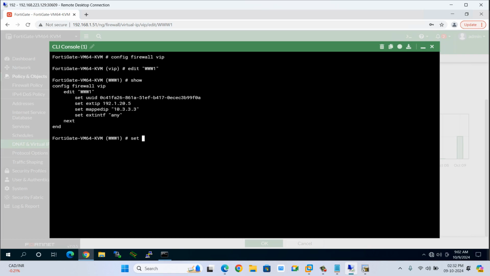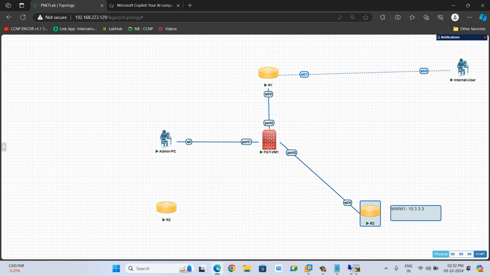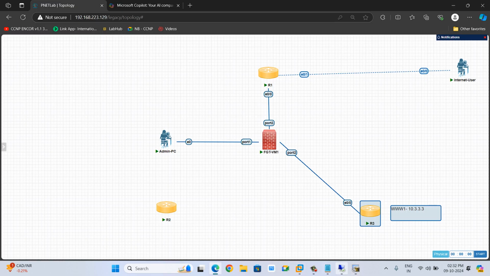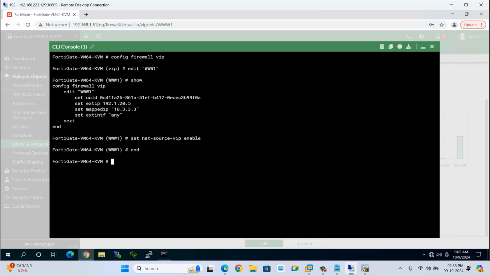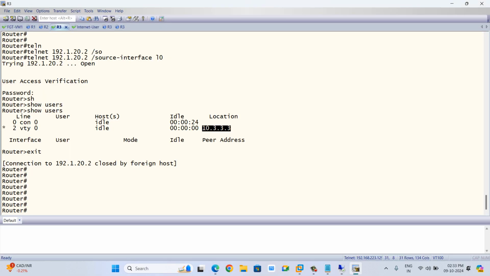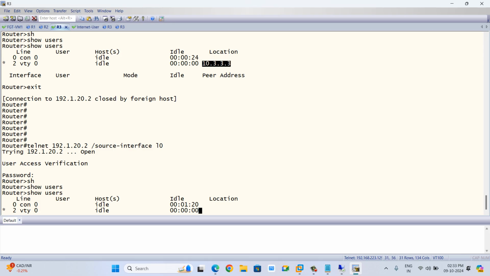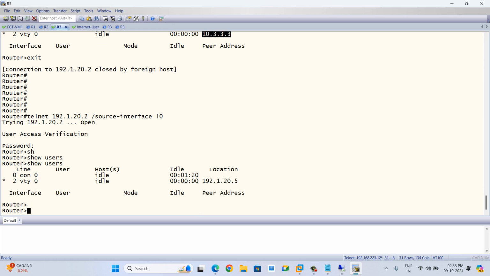What is that? Set NAT source enable. Now, oh, one second. I think I'm exiting, right? Let me exit, otherwise it will create an issue. End. Now if I go and do the same thing again, what will happen? The same thing I am doing now. Cisco, show. See, now the IP is getting translated, right?